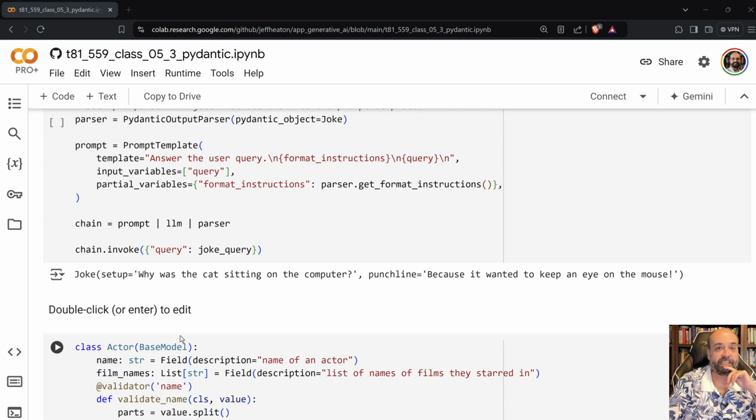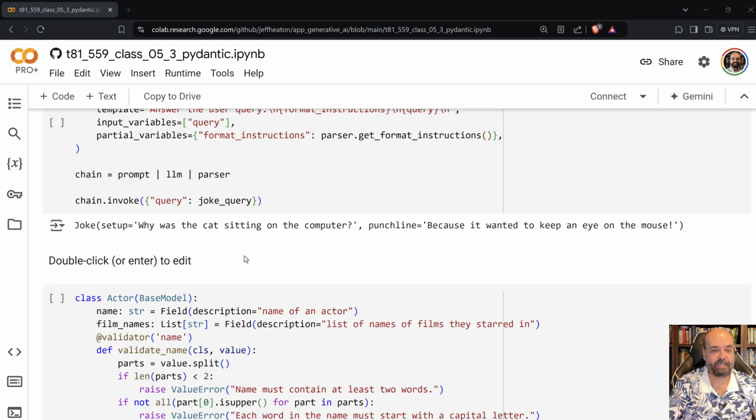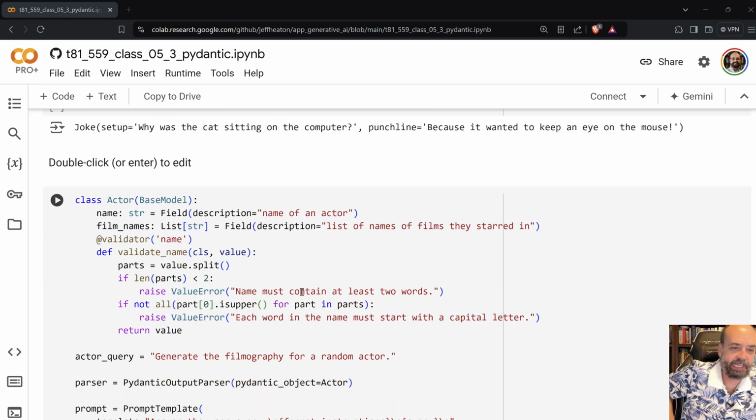We can then see that the cat was sitting by the computer there. If it had not ended with a question mark, it would have thrown an error, because it would say that was not a properly formatted setup line. Then we're going to set up a class for actors and actresses. The name is going to be a field, as is the film name. So the films that they starred in is also going to be a list of strings, taking fields, and it gives some clue to the large language model how to get those values.